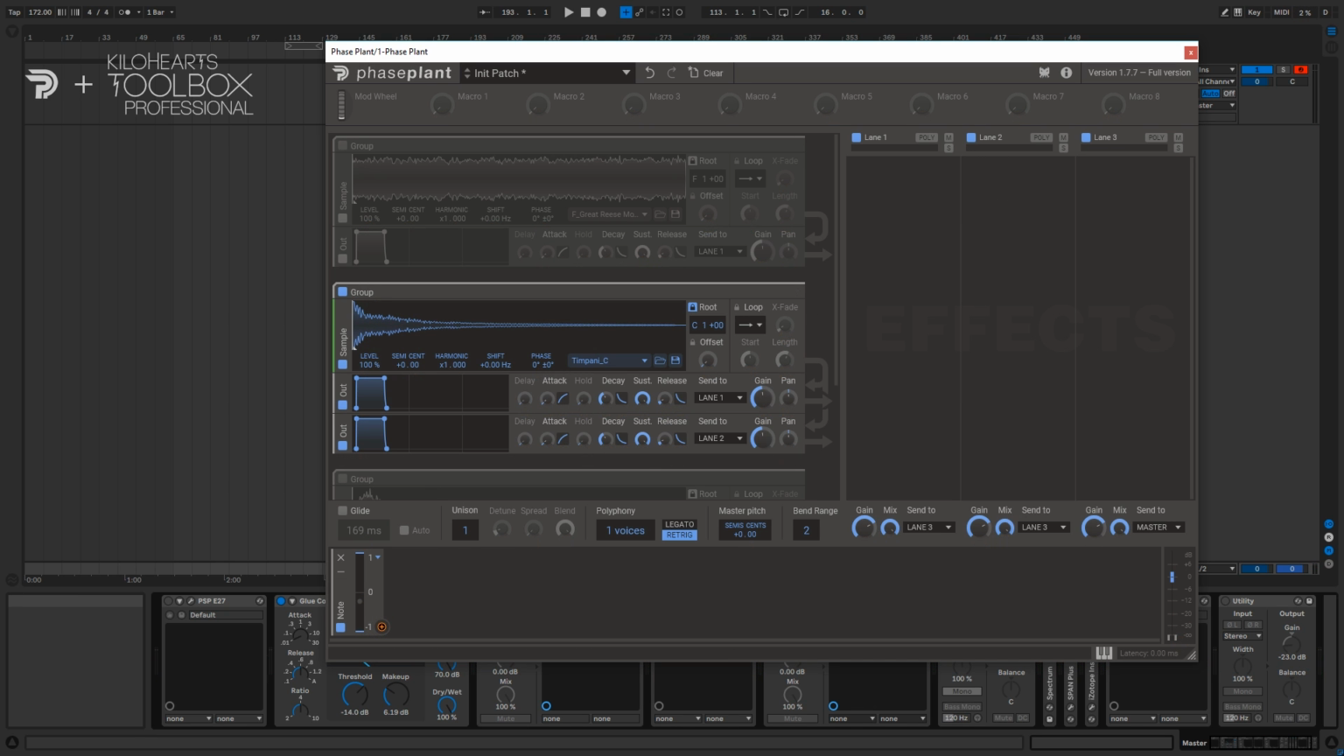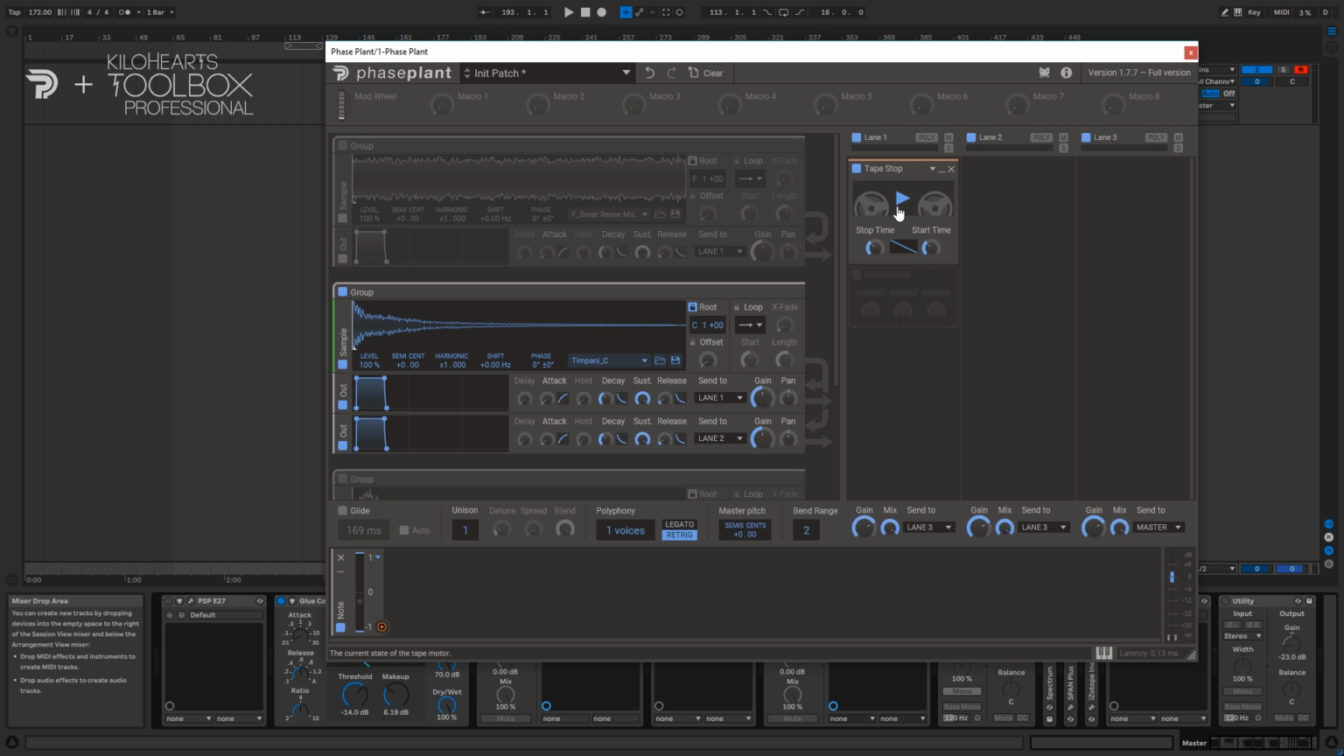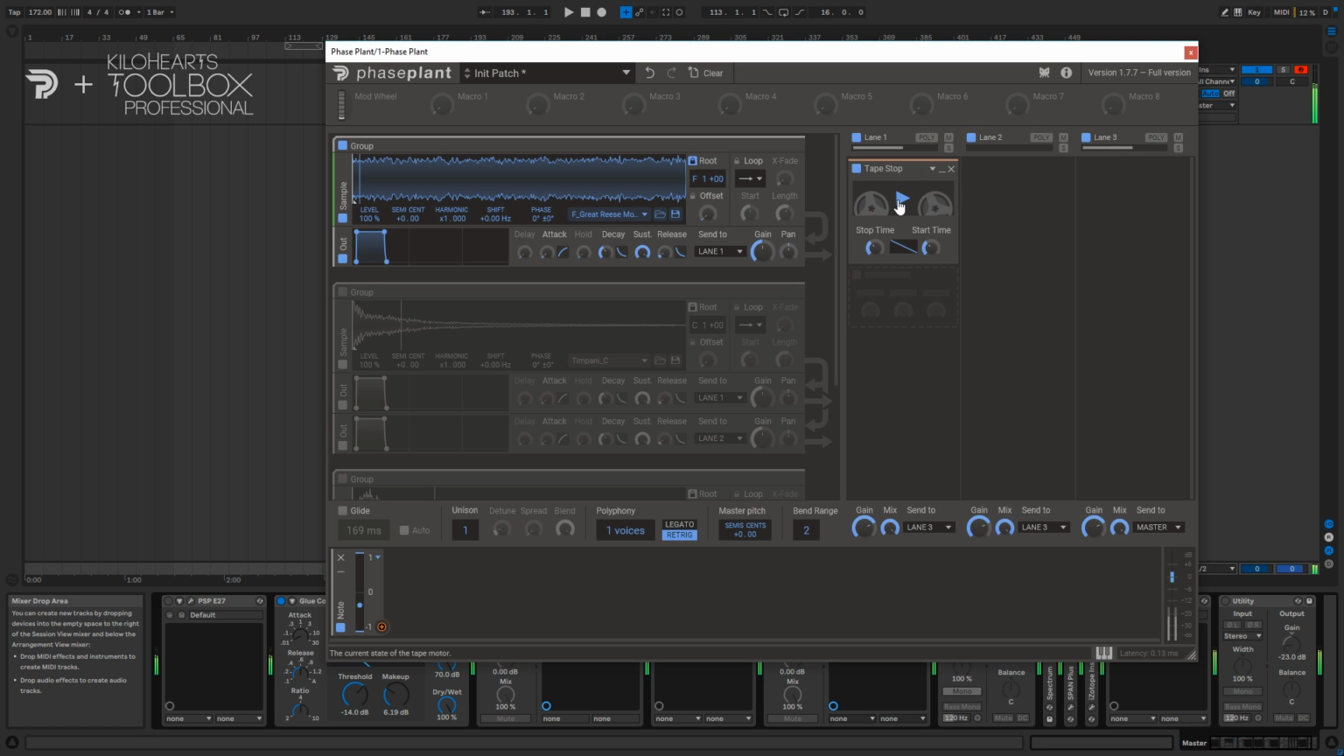So let's see, what other effects do we have? A couple more. We got a tape stop effect. I haven't really used this a lot myself, but let's say you have a Reese playing, you can create a tape stop effect. You can kind of hear what is happening, right? If I bring this all the way up.